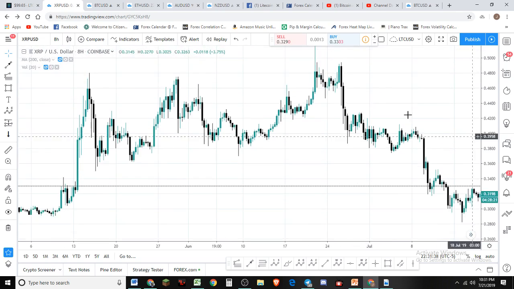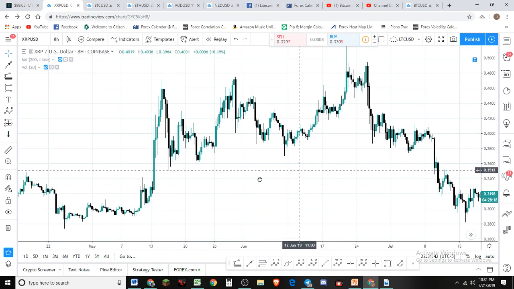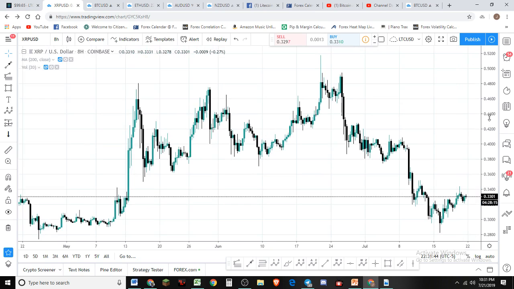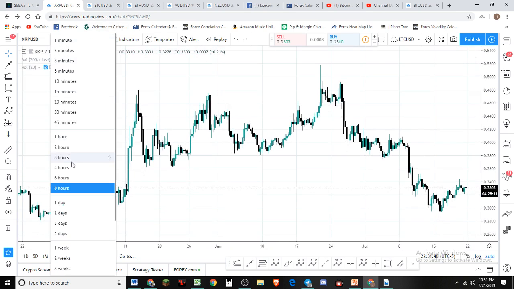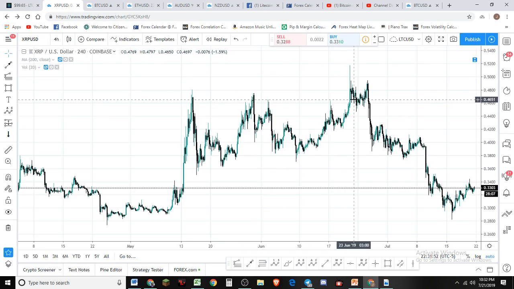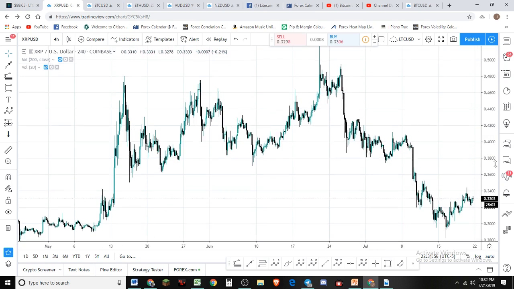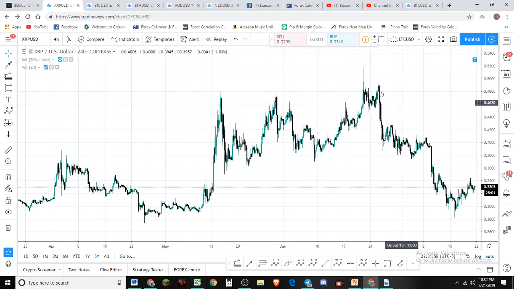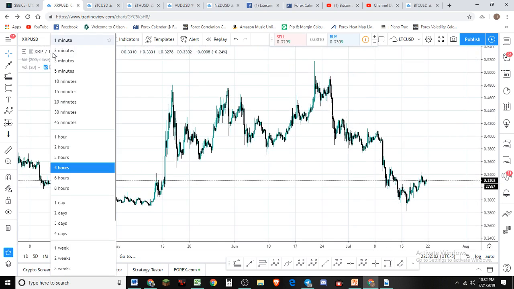When you want to size your chart, you can get a feel for how to size it and center it. But double clicking on this area right here just auto centers everything for you. A 4-hour chart is a common chart to be watching as a trader, and so you can see the 4-hour chart here. I can zoom in and out to where you can see different things. All right, so that is how to change the time frames.